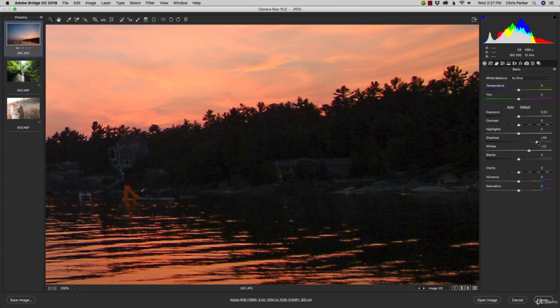I'm not going to go that high. I'm going to go about plus 55. Actually, let's go back to plus 60 because I want more of these details in the house and the rocks. And we're going to go ahead and fix the digital noise and remove some of the digital artifacts in an upcoming lesson of this section.